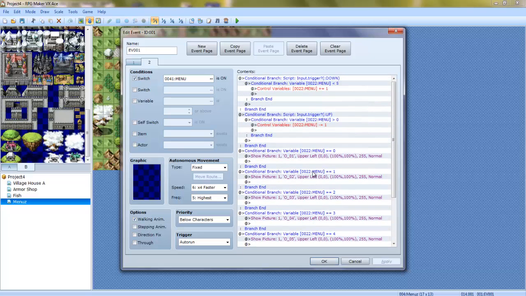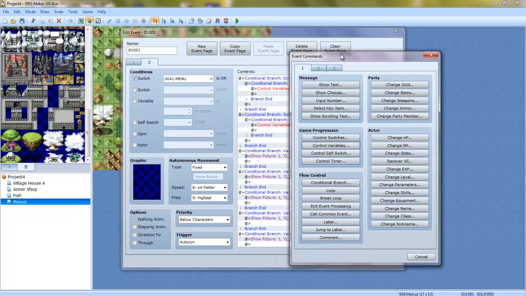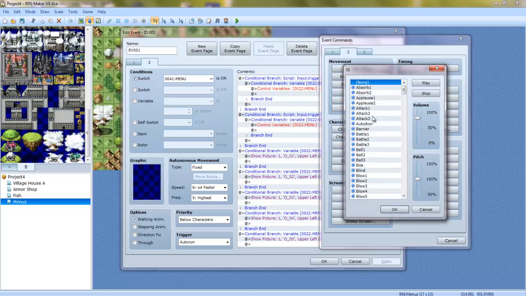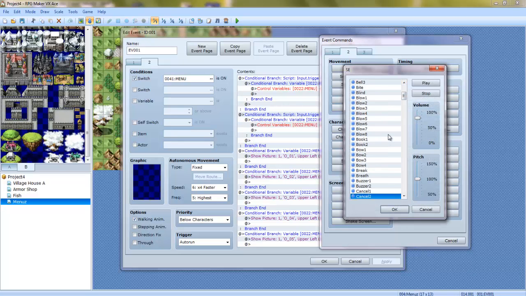Oh, and if you want to make sound effects, you would also put right here, you would do play SE. And you would find some kind of sound effect. We're going to do the cursor.